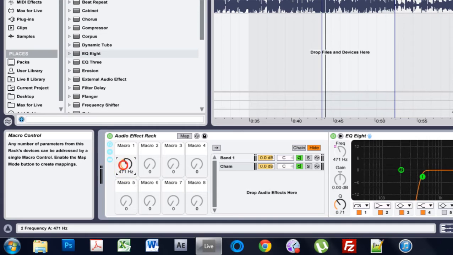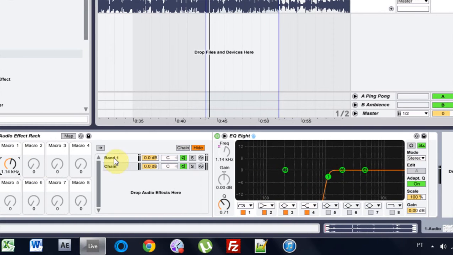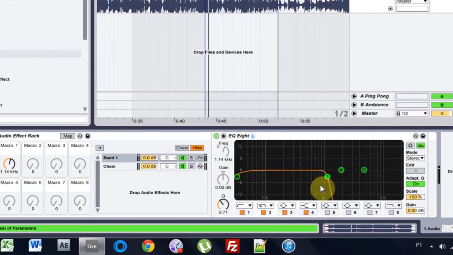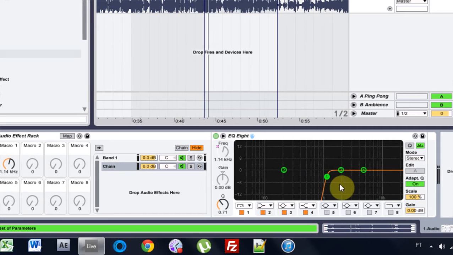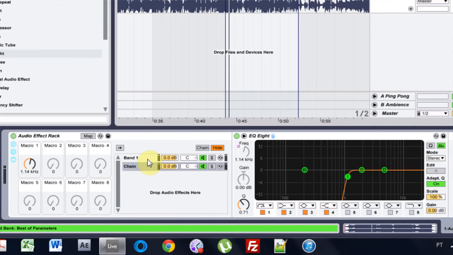And now you can see that as I move this to the right, this band moves to the right as well, and we're not going to lose any frequency there. So that works out rather well. And I'm going to rename this band 2.